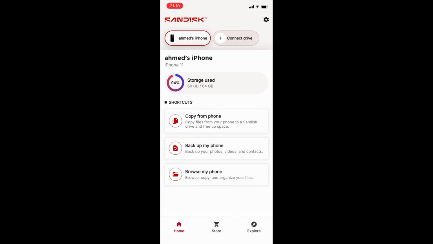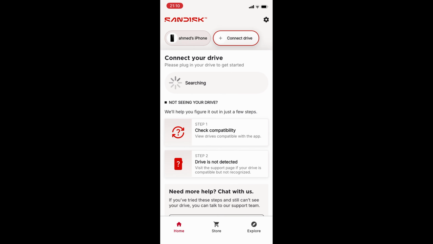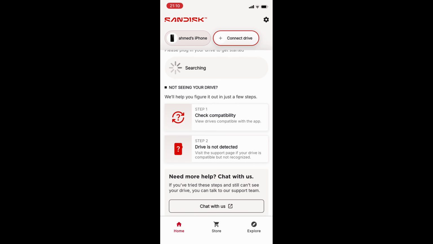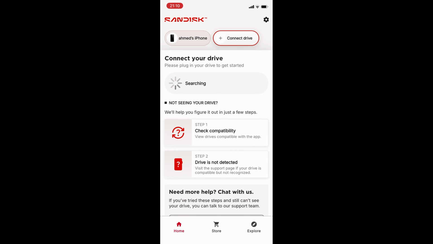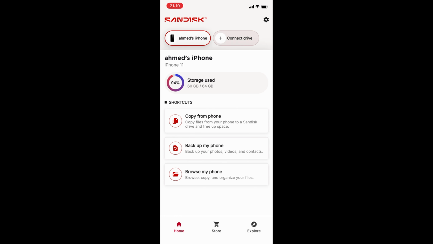If you have a SanDisk USB drive or memory card, connect it to your phone. The app should automatically detect the connected device. You'll then see your phone's internal storage alongside any connected SanDisk devices. From here, you can browse, transfer, and back up files between your phone and the external storage.